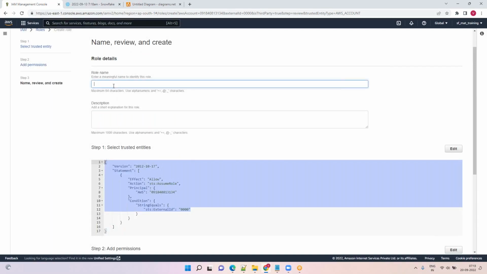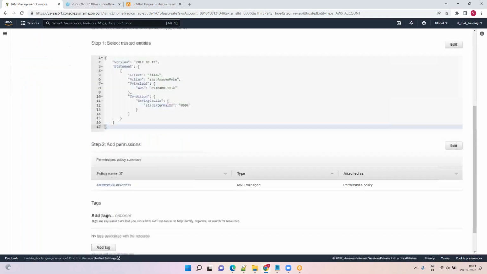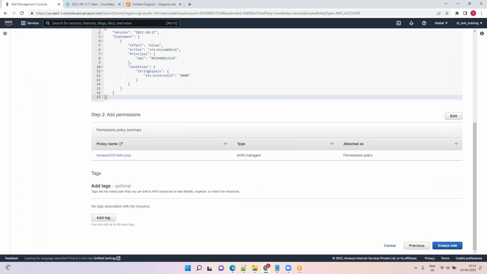Just give the role name. The role name is S3 to SF. Okay, I'll give the description: this role is created for accessing S3 from Snowflake. Okay, just create the role.